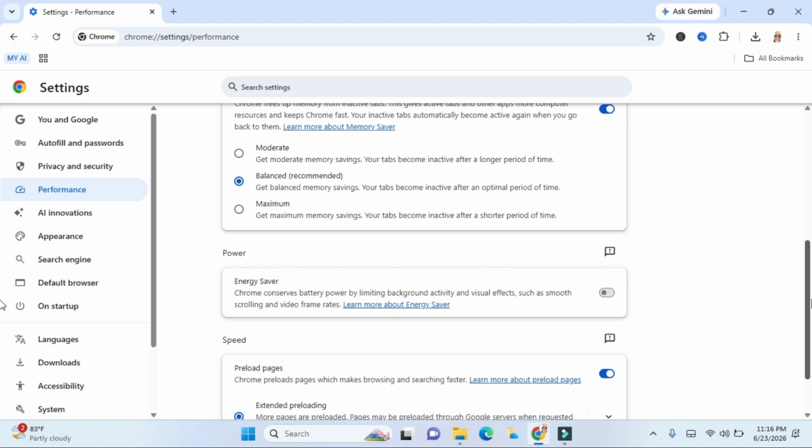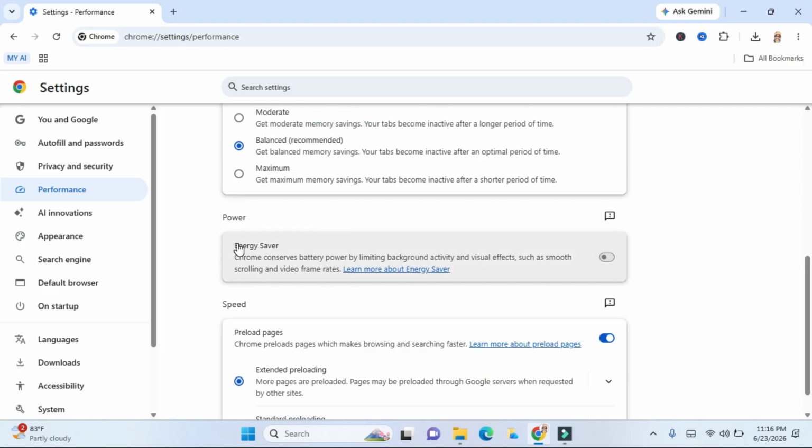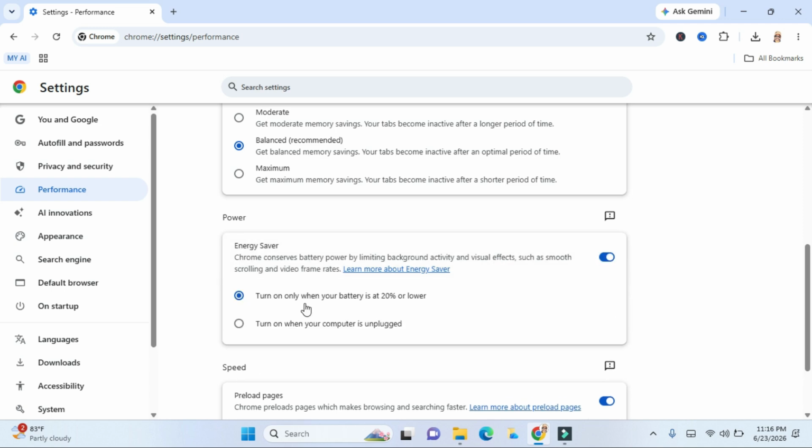Scroll down. Under Power, you will find Energy Saver. Chrome conserves battery power by limiting background activity and visual effects. Turn on this option and here you will find two options. One, turn on only when your battery is at 20% or lower. And second, turn on when your computer is unplugged. Select the second option and it will extend your battery life.